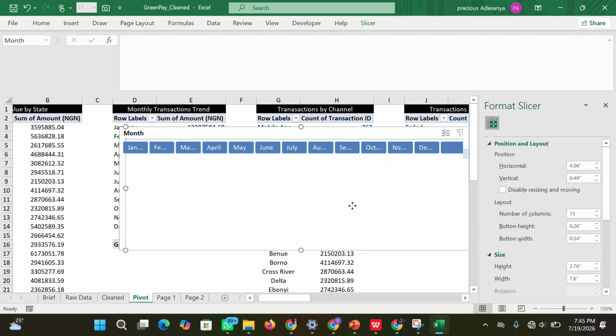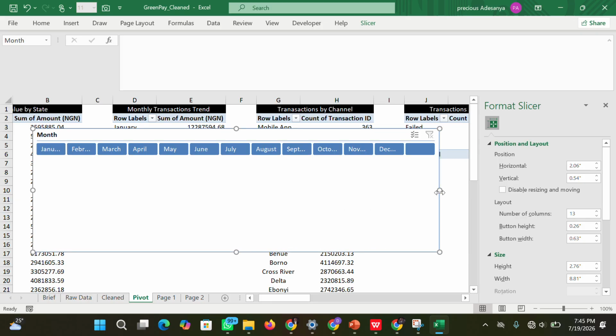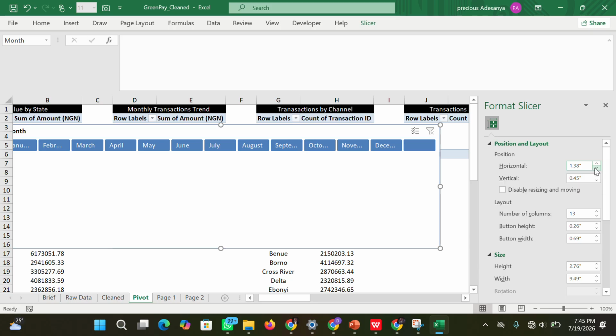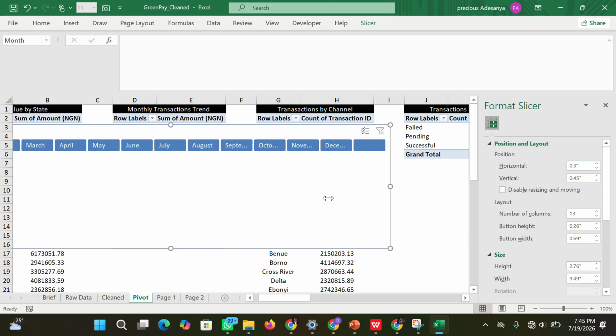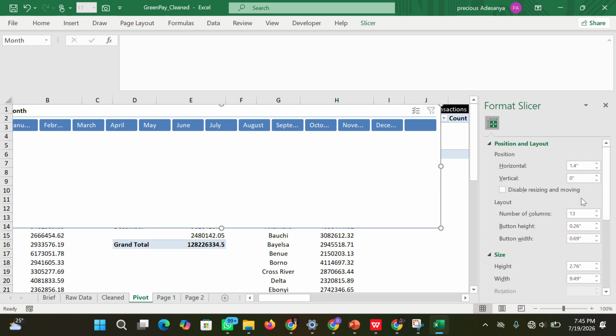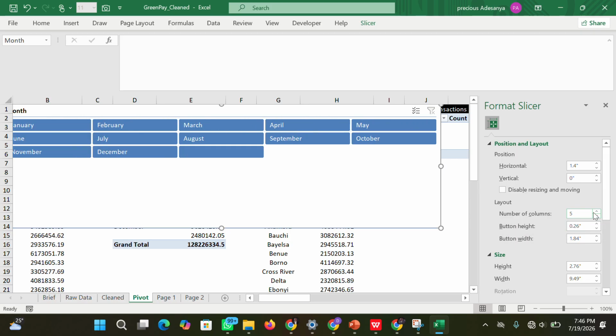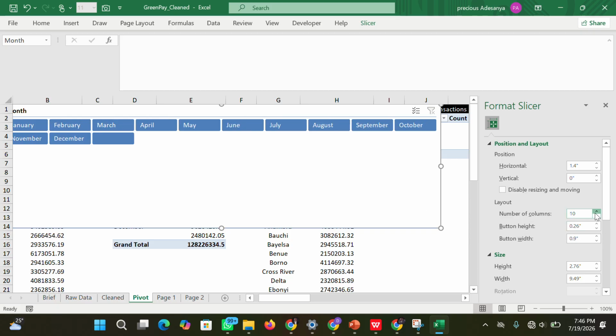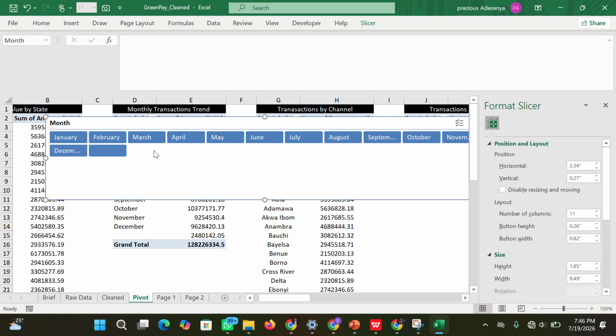Then I'm going to have something like this, but it will be too much. I see. And this is where you can reduce. You can increase the number of columns. So let's say we're working with just 6. Yeah, and then we have an empty month. That's why I shown empty here.